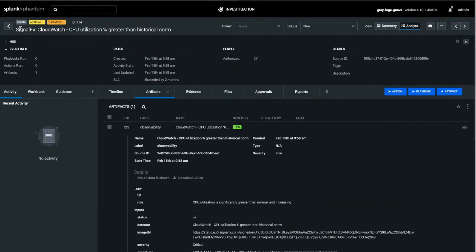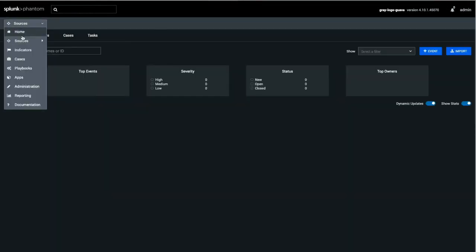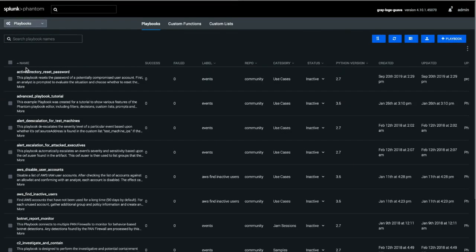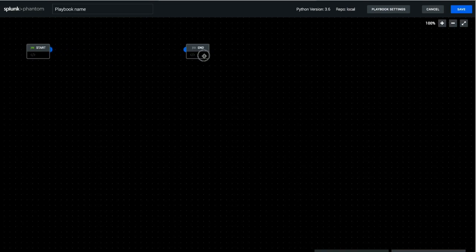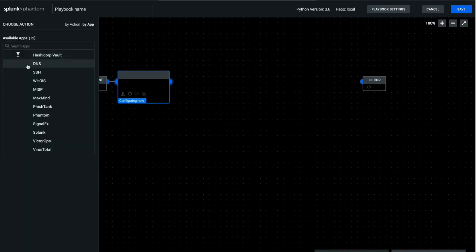Now let's create an exemplary SOAR playbook for triaging this alert. We go to Playbooks and select Add Playbook. And with that, we get an empty playbook with a start and end point. In between, we can now place whatever should happen automatically, and the most important building block is actions.